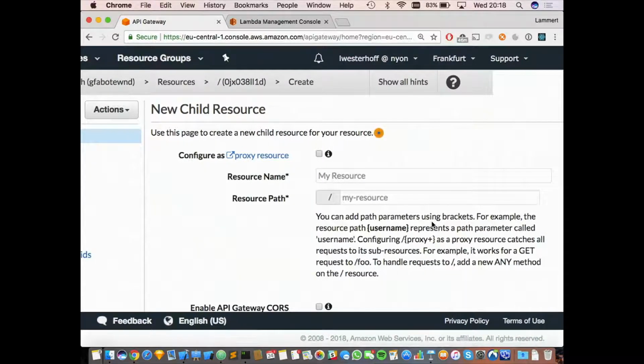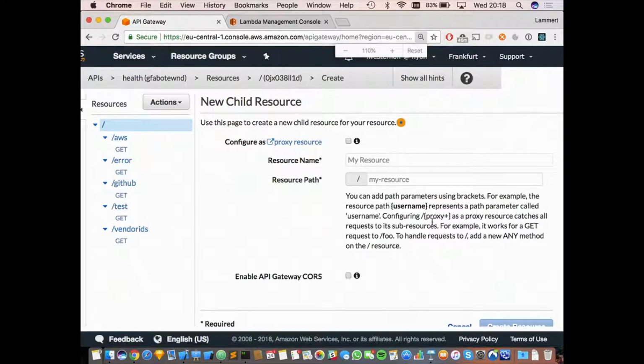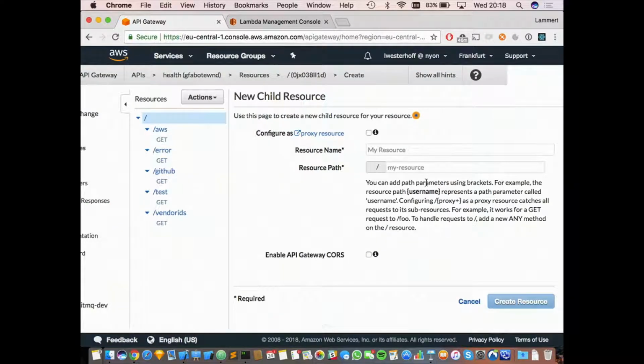Is it okay if I zoom out a little bit? Can everyone still read it like this? Yeah, makes it a little bit easier for me.